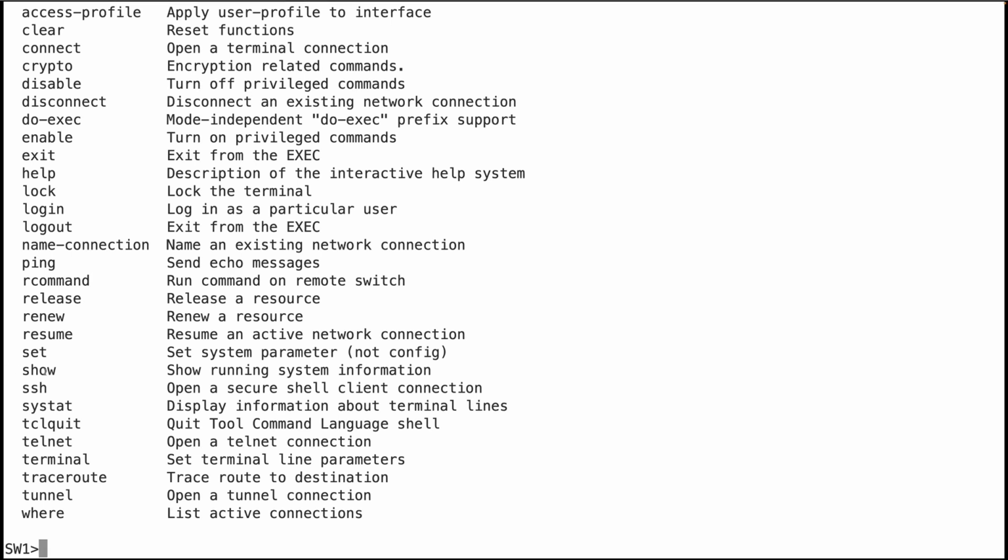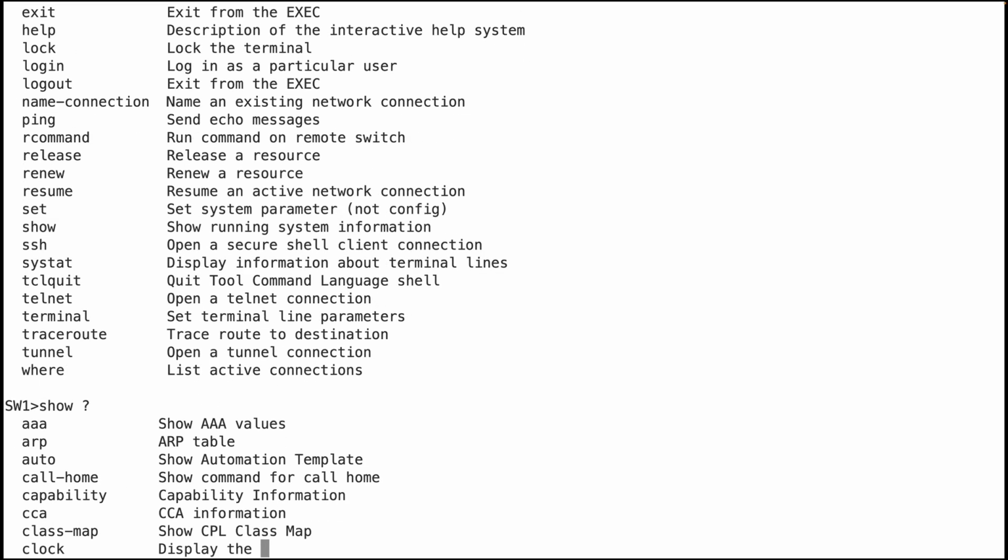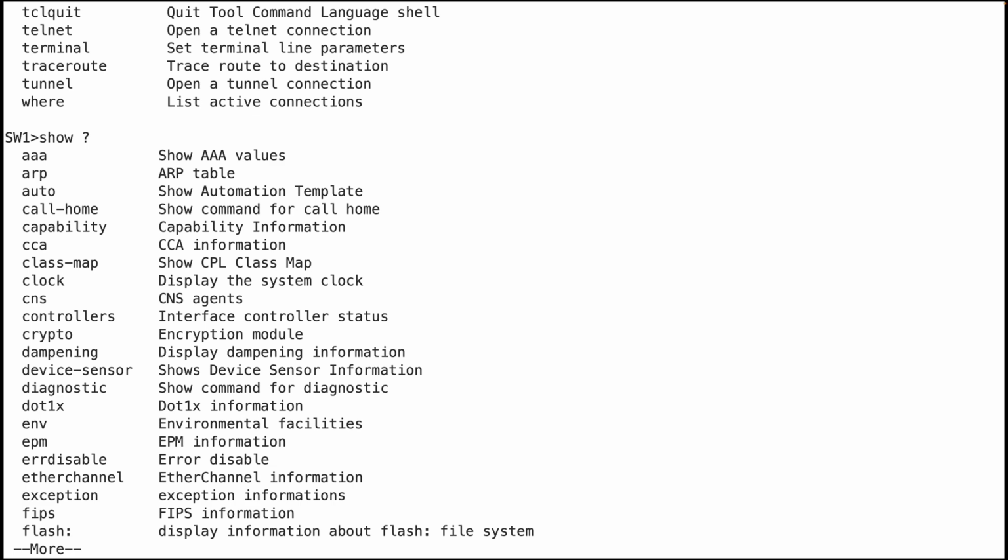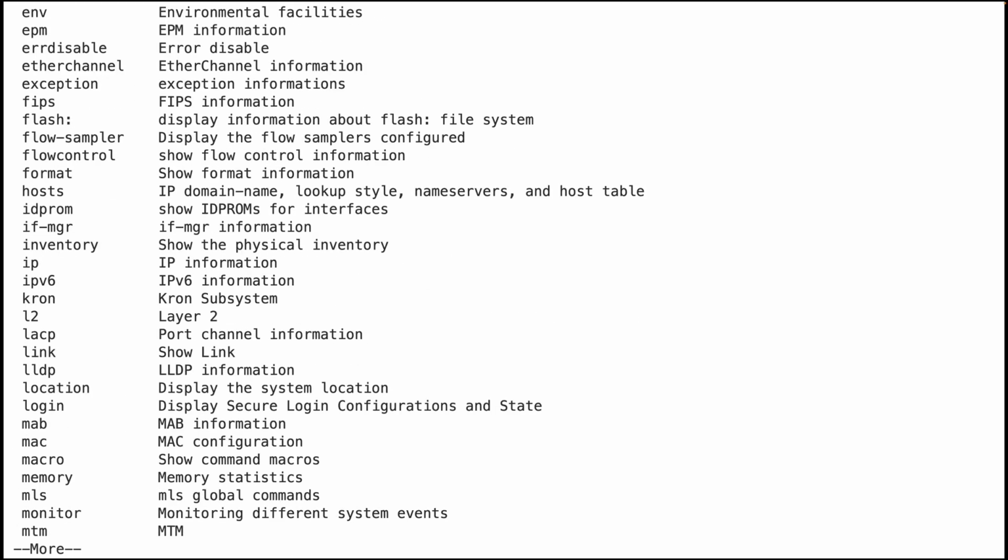Notice we do have access to the show command, and there are several things that we can show. And to get a better sense for that, I could say show space question mark. Again, we call this context-sensitive help. This is going to tell me what commands are available for the show command. Here are the different things that we can show.